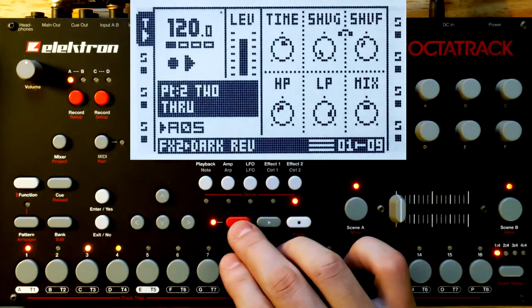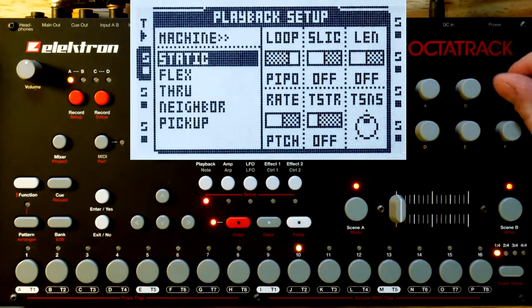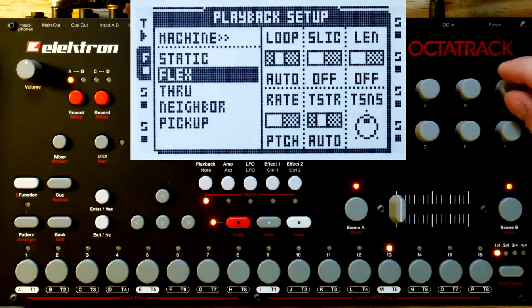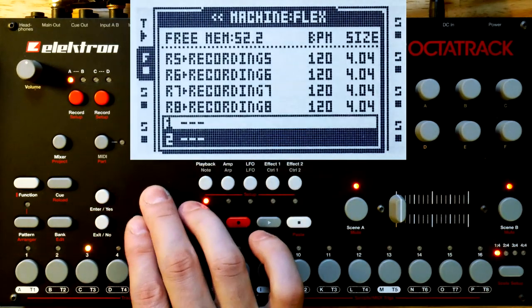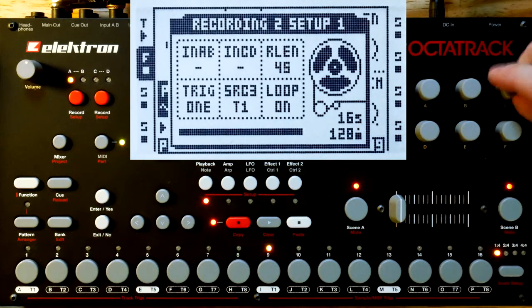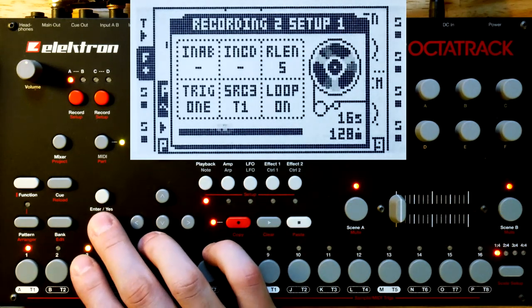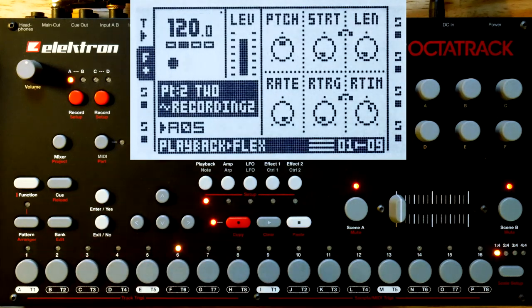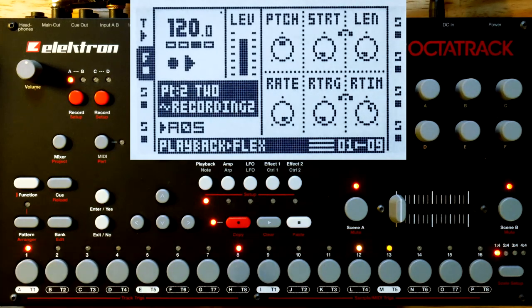Now I'm going to set up another track to record chunks of that and play it back. Try ping pong and turn the length to time. Ugh, I always do that and I'll have to redo it. Set that to its record buffer. Have it record track one. Just a short chunk. Get that record trig down. Turn that length up.